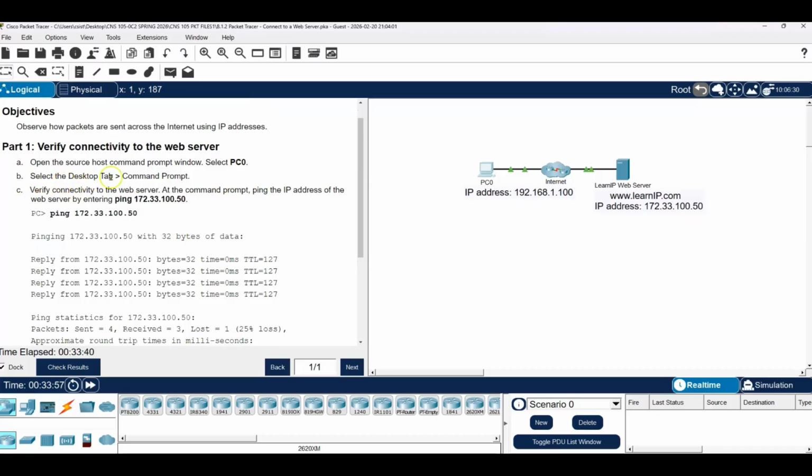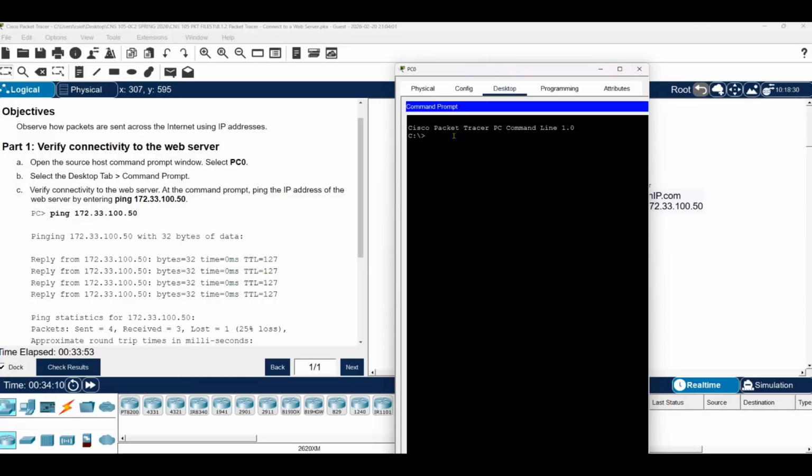And now what it wants us to do, it says here, once we do that, select the desktop command prompt. We did all that. And you're going to see me jump ahead a lot of the time, so don't worry. Now it says verify connectivity. So I'm going to start verifying connectivity by typing in ping, and then 172.33.100.50. I continue to type it in. Try not to be one of those people that copy it in, because that could be a problematic situation.